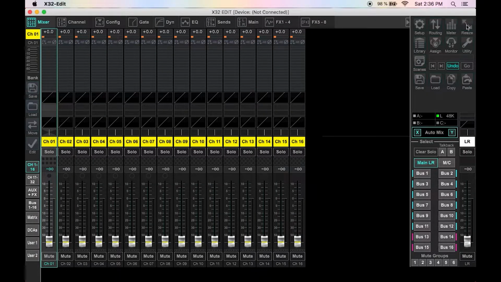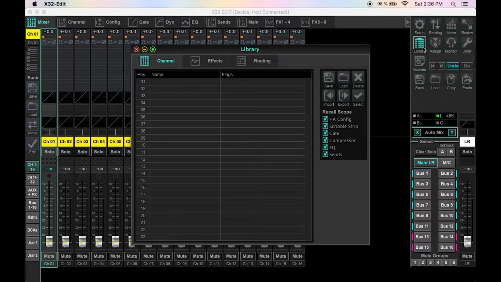Resize, just if you want to resize the window, so that doesn't really matter. Library, in the library here you can save a specific channel with your presets. Say you have an entire drum set that you have pre-EQed for a single setup, and you know this worked great, and depending on mic placement it only needs a little bit of EQ adjustment. Then you could save that entire drum set of like 12 channels in here.